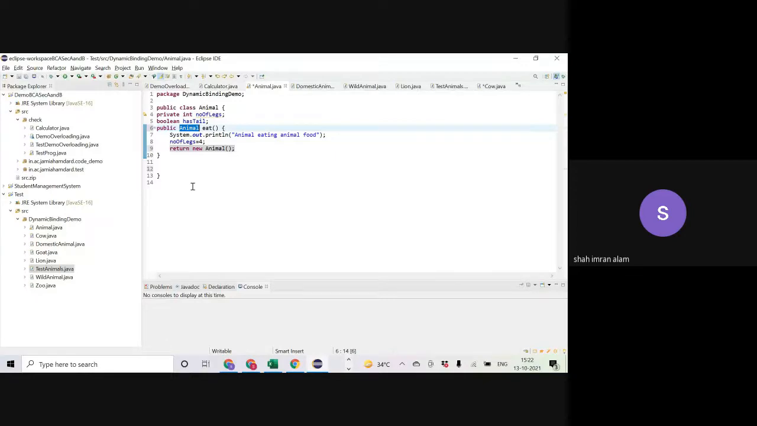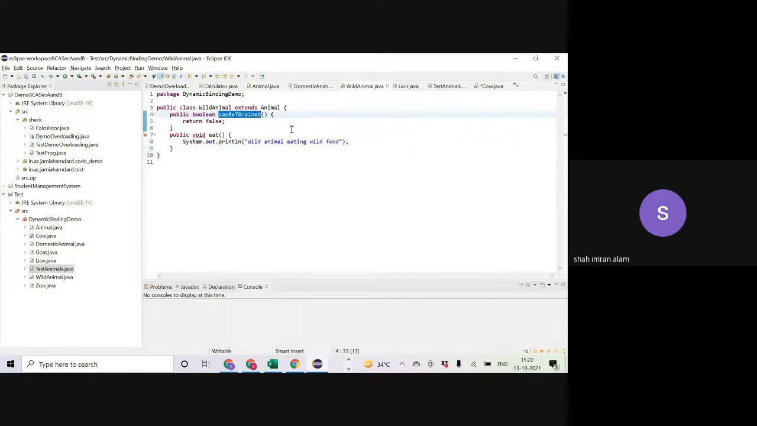So just for the sake of example, let's say that this eat method, which is available in the Animal class, the supermost class, the parent class, returns something of the type Animal. And to satisfy this return statement, we have returned a new Animal object, irrespective of what it does. Now what happens in WildAnimal? Here also you have got the eat method, which is the child of Animal class. It says the return type is incompatible with Animal.eat.